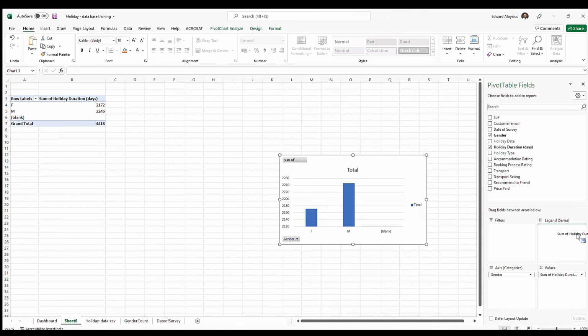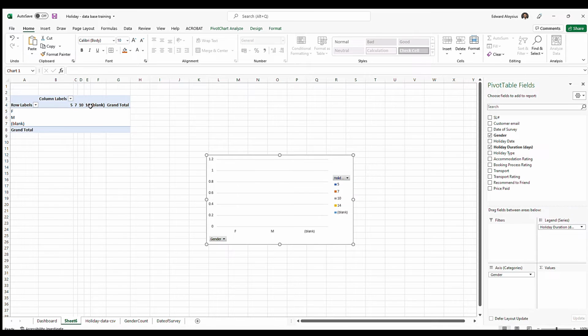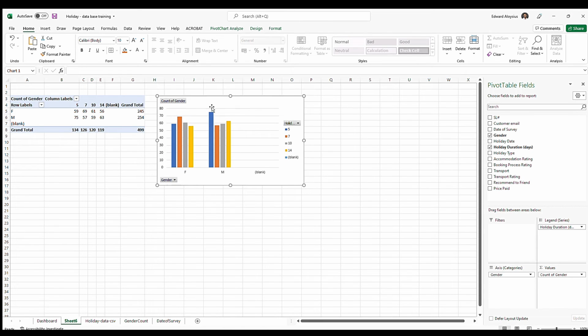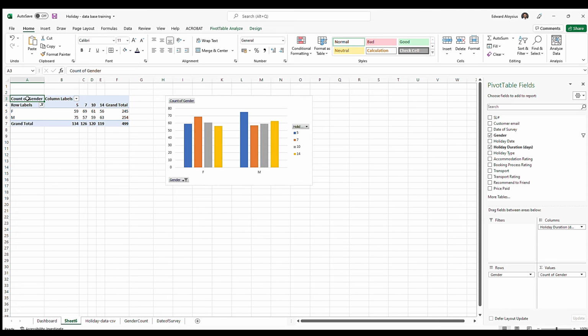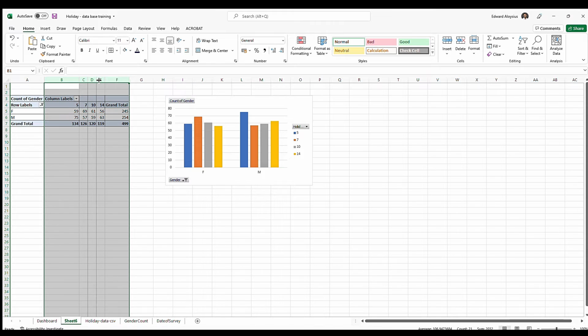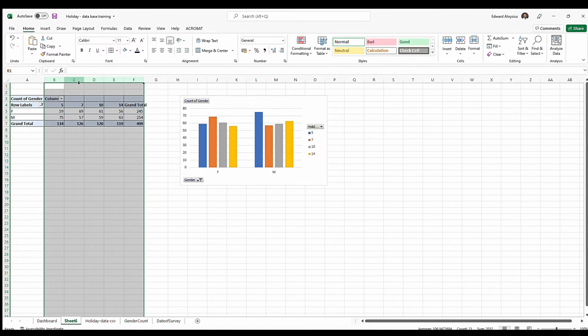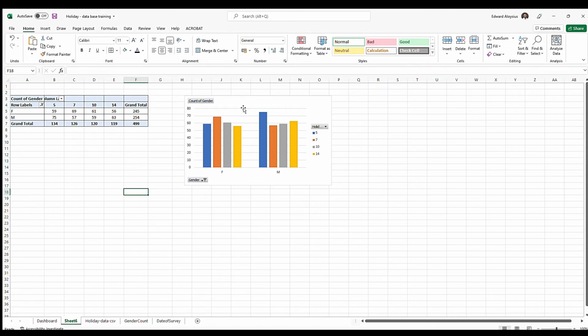Yeah, so select the sum holiday duration from here to legend. So now we have the number of days on top here, and then we need the number of days each gender has stayed. Yeah, so click on gender again and drag it down here. There you go. Okay, so we click on this arrow here and uncheck the blank, so we'll have clean data, and then put some lines, make this a little bigger and bring it to center. So there you have it.